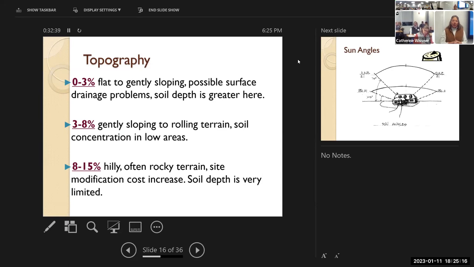3 to 8% gentle sloping to rolling terrain. Soil is going to be down in that 3% area. Maybe a little more rocky. 8 to 15% hilly, often rocky terrain. Site modification costs increase. Out in Wyoming, there is no soil depth. It got blown away.